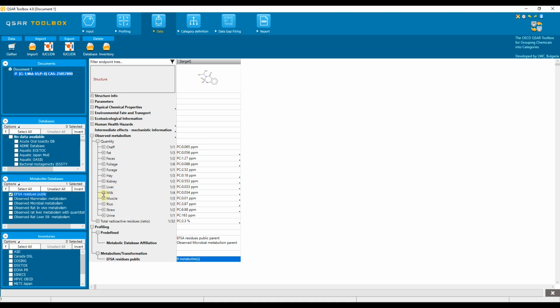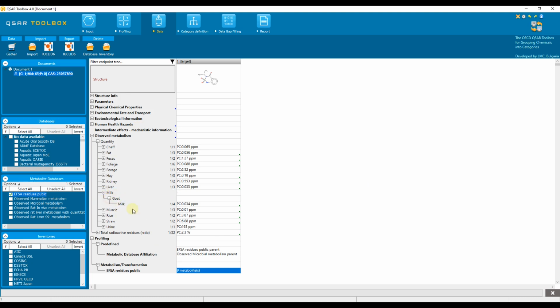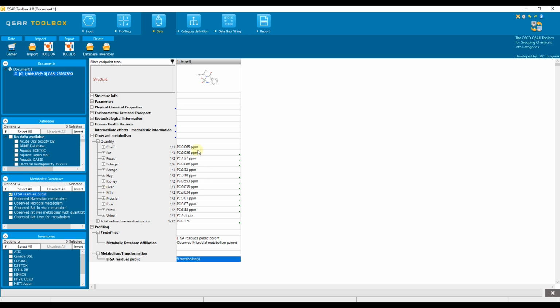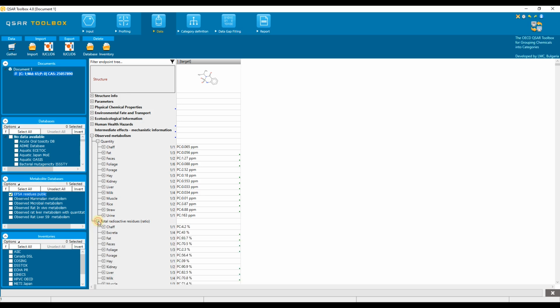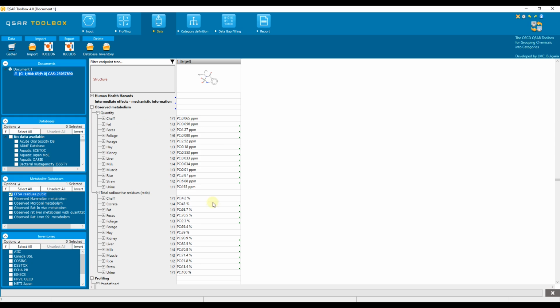The system rearranges the information on the endpoint tree. Now, let's expand the metadata fields in the endpoint tree. We see here now the test organism and experimental system in the endpoint tree. Let's analyze the data matrix. Both endpoints, quantity and total radioactive residues TRR, have values. Quantity is measured in ppm and TRR in percentage.